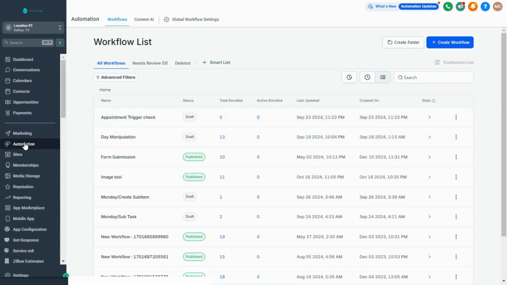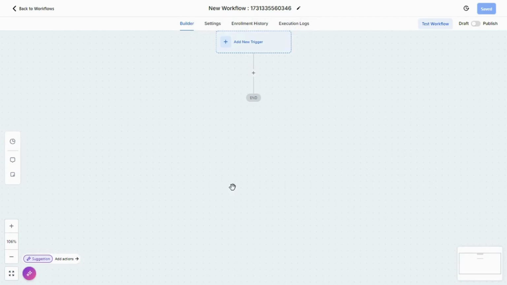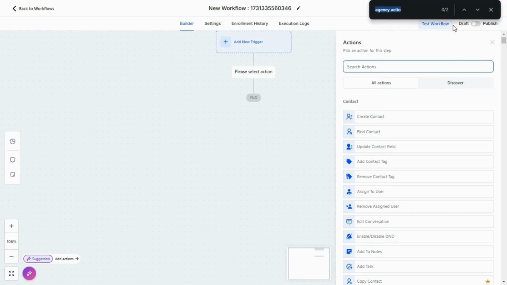The automations is here in the navigation bar. Click on it and after that just create a workflow. Got it. Here we are in our workflow builder. Now we have to create a new action and have a look at what Rock, Paper, or Scissors is providing us.